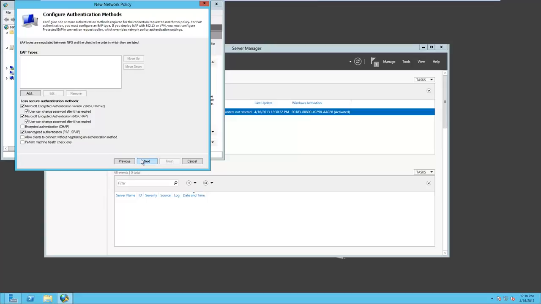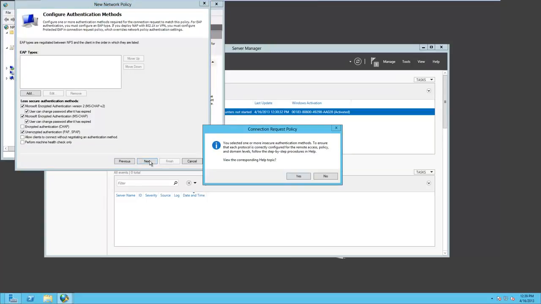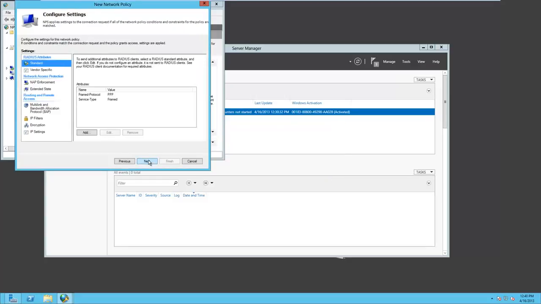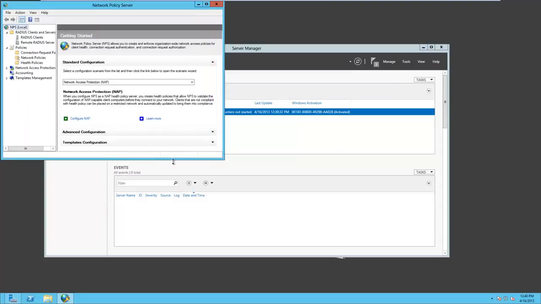And we'll click Next. Now it's warning you that you've selected one or more insecure authentication methods, but that's what's required with this particular configuration. So we're going to say no, we don't need to view the corresponding help topic. So click No. And click Next. And Next. And Finish. Now we can go to the ASA and test it.